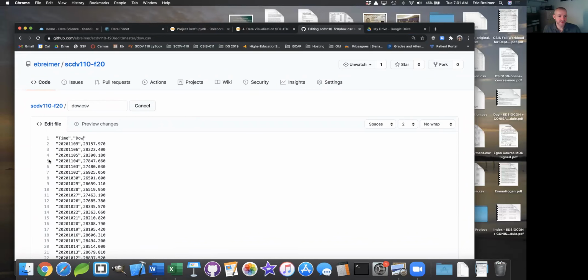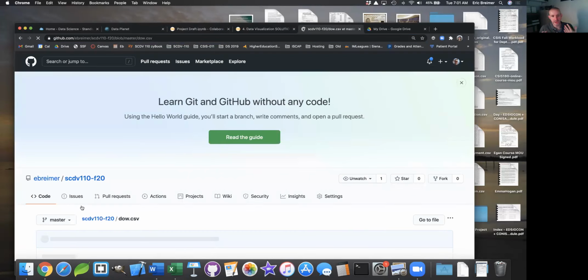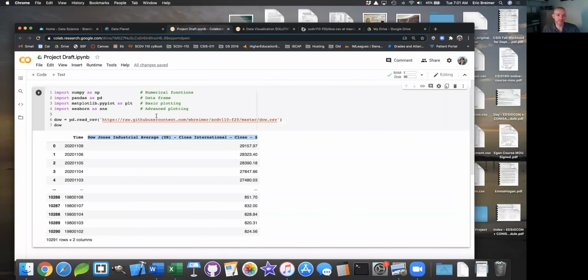And after you make a change like this, you have to scroll down and commit your changes. Now, it takes a while for this to happen, right? Right now, this is being saved on the cloud. If I go back to my project draft and click play, it may take a while for this to change. So right now, I'm just going to leave it, but eventually, this should change to the shortened name. But what I'm going to do now is continue.